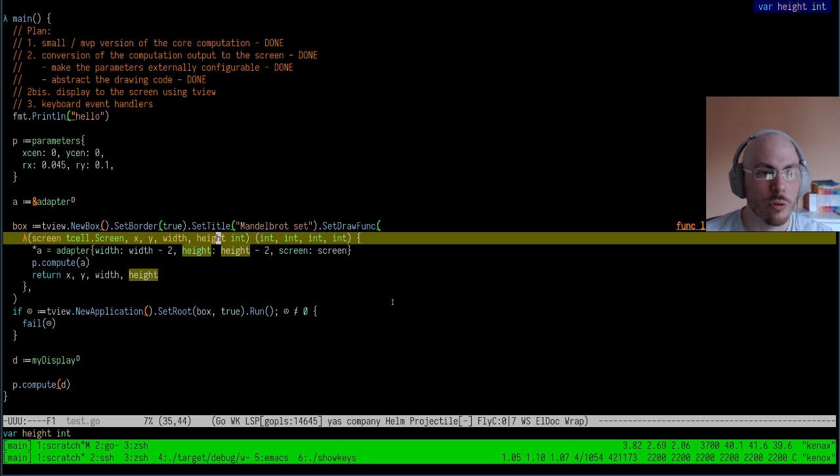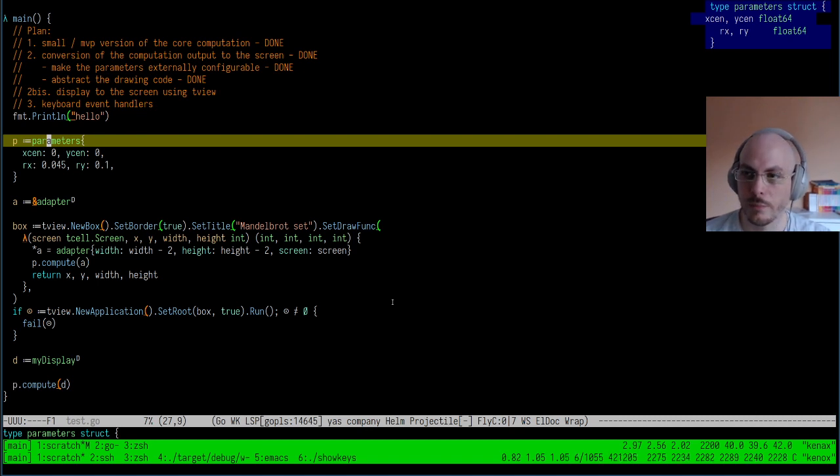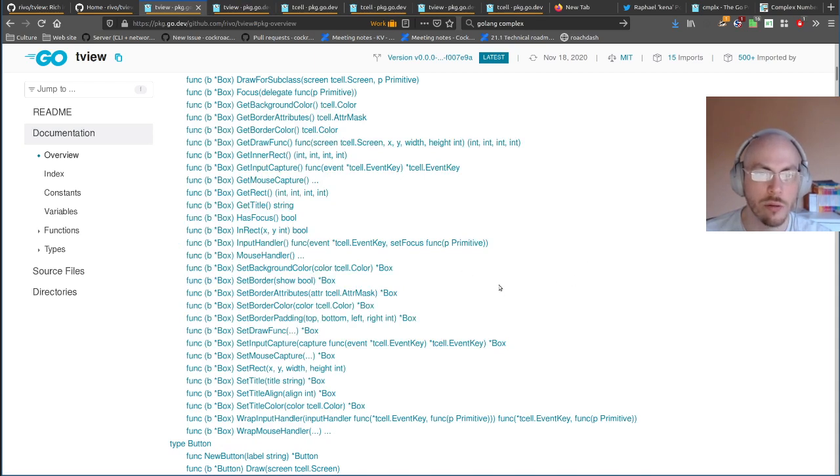Now, what we want to do is to change the parameters based on key presses on the keyboards. How are we going to achieve this? There must be somewhere in that framework a way to register event handlers. And we don't know how to do this yet, but we are going to do that now. So I see here an input handler, set input capture. I don't want a mouse. There is a wrap input handler.